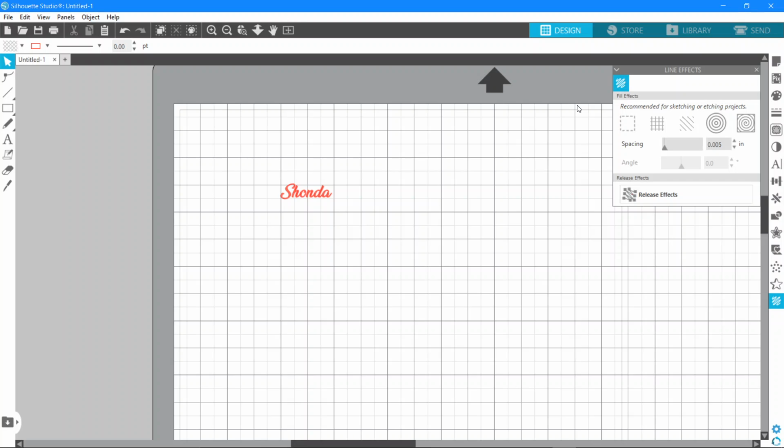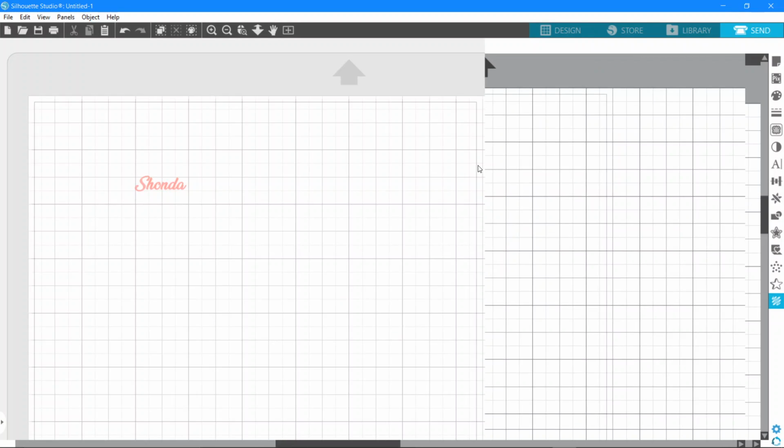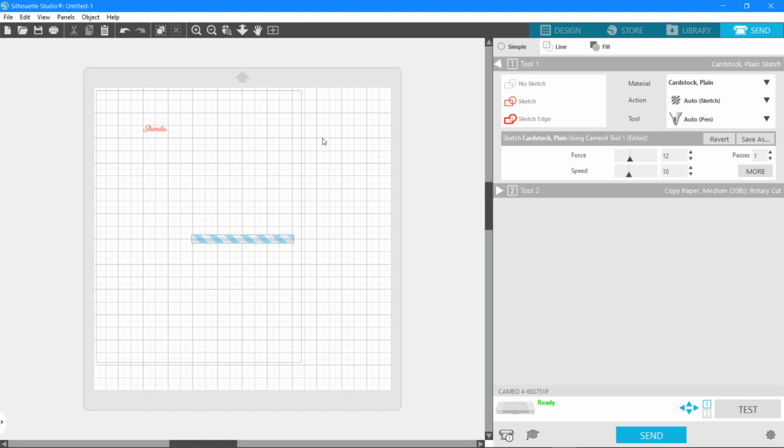Once you are happy with the size, you're happy with the fill, that everything is filled in, you go over to your send panel. You make sure that you have your sketch pen or whatever pen you're using. Cameo 4 has pen adapters, so I could use my scribble pens or something with my pen adapter in my pen carrier. The pen carrier goes in the first slot on your Cameo 4 if you're using a Cameo 4. Cameo 3, I'm not sure. I haven't used a Cameo 3.